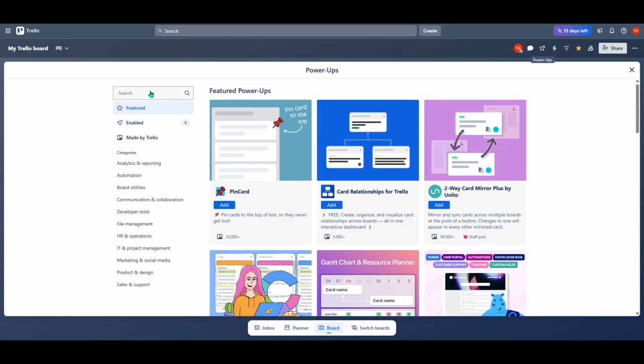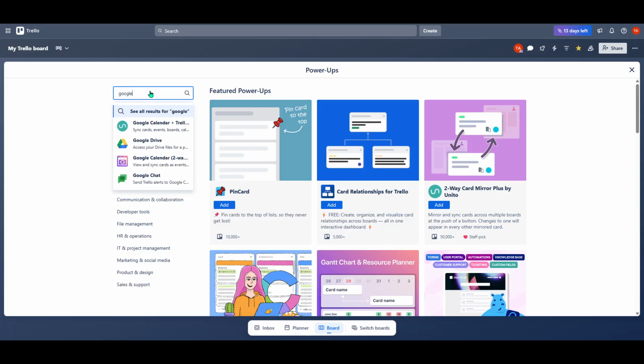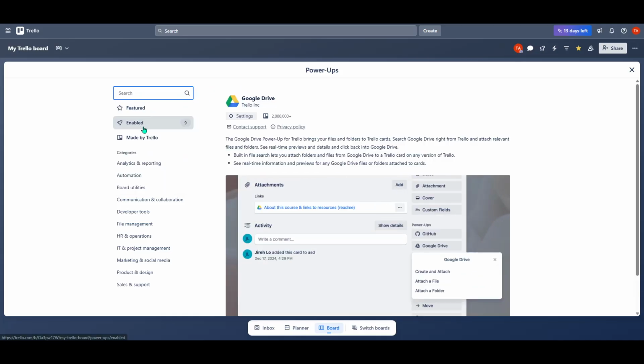Now, if you're unfamiliar with power-ups, don't worry. They are simply plugins developed by third-party developers designed to expand the features of Trello and personalize it to suit your needs. Once you've entered the Power-Up section, it's time to incorporate the magic of Google Drive.